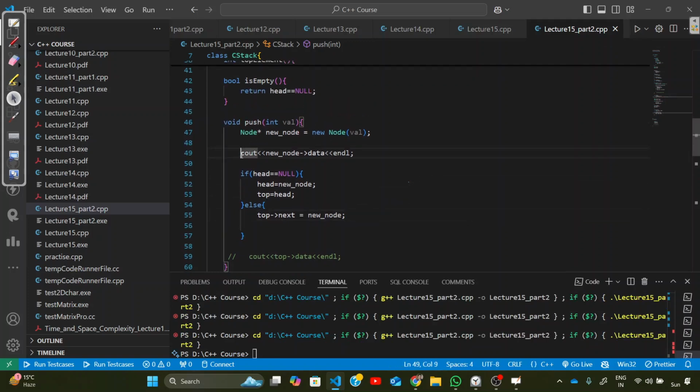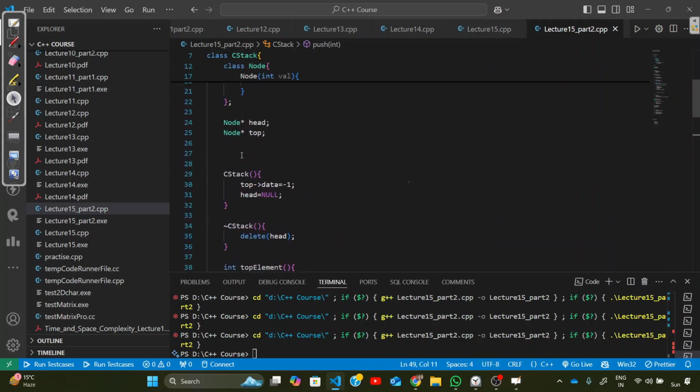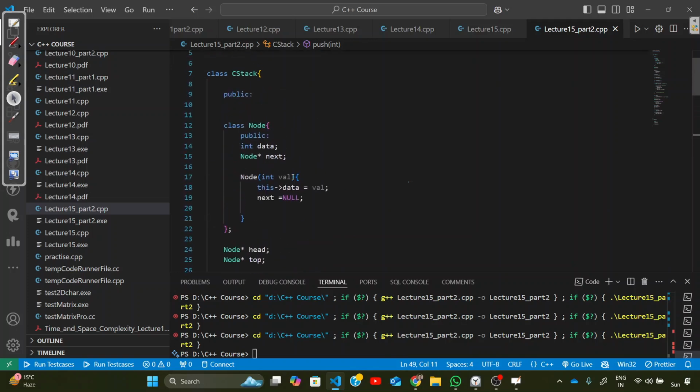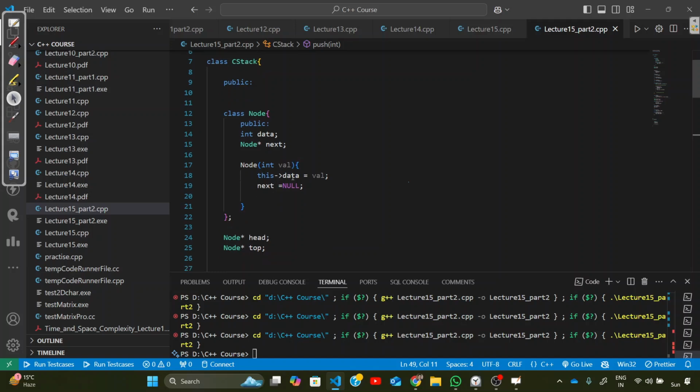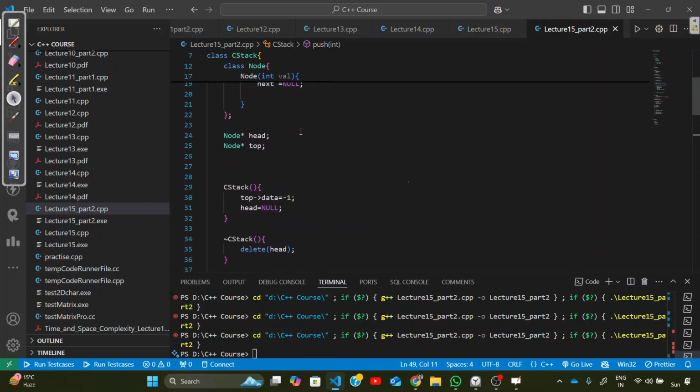That's interesting. It means there is some bug. Okay, C stack, we have initialized the constructor. Head we have initialized with null. Public is fine. Node star next is fine. This dot data is equal to val, fine. This dot next is null, fine. Node we have initialized. Top we have initialized. We set top dot data.